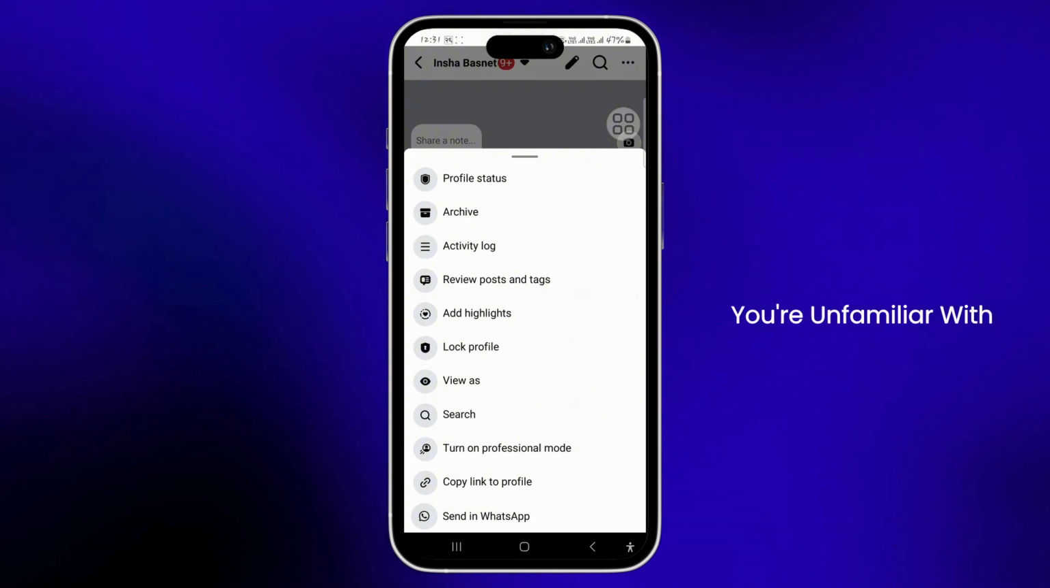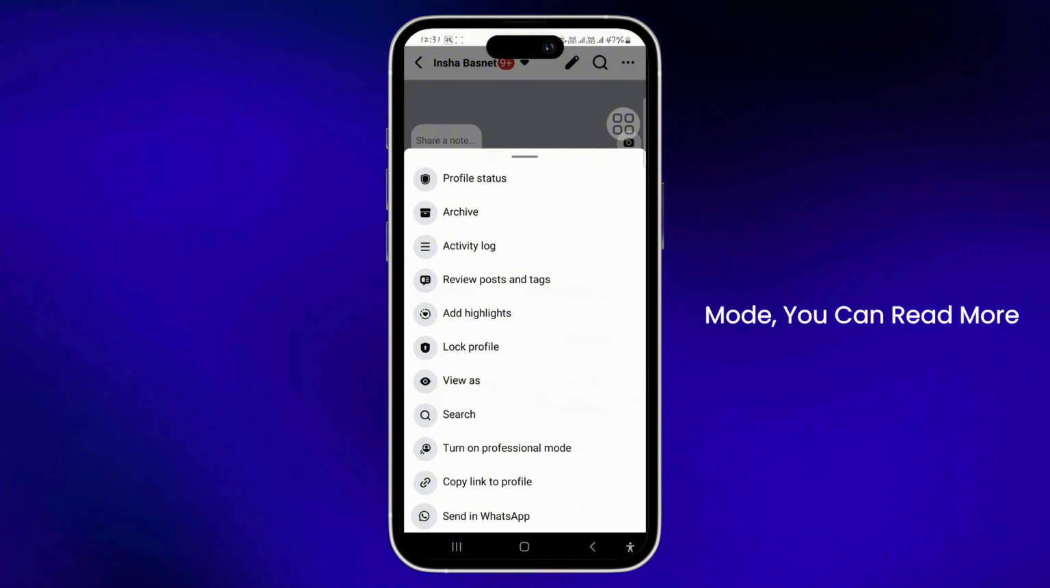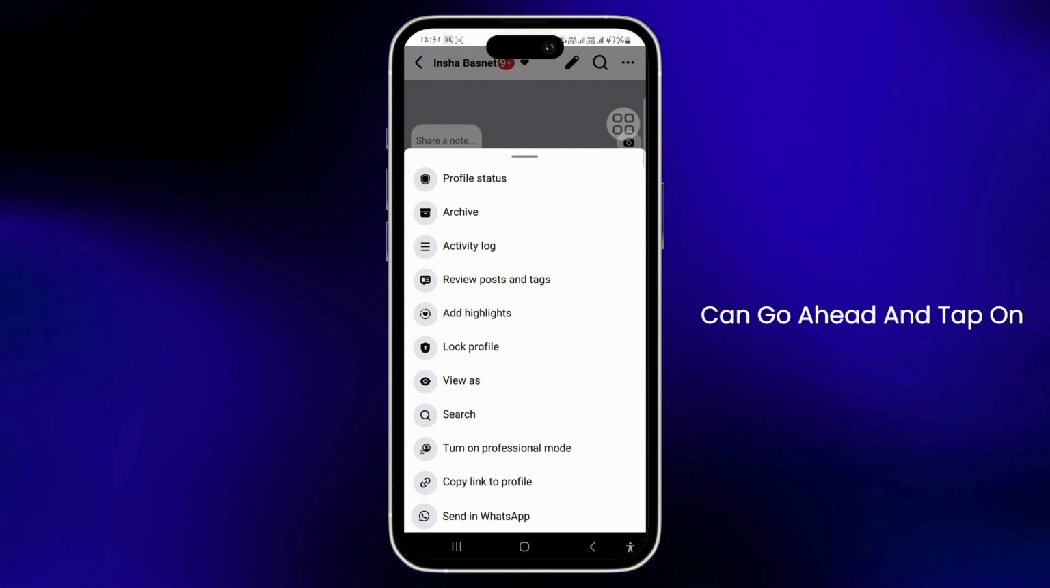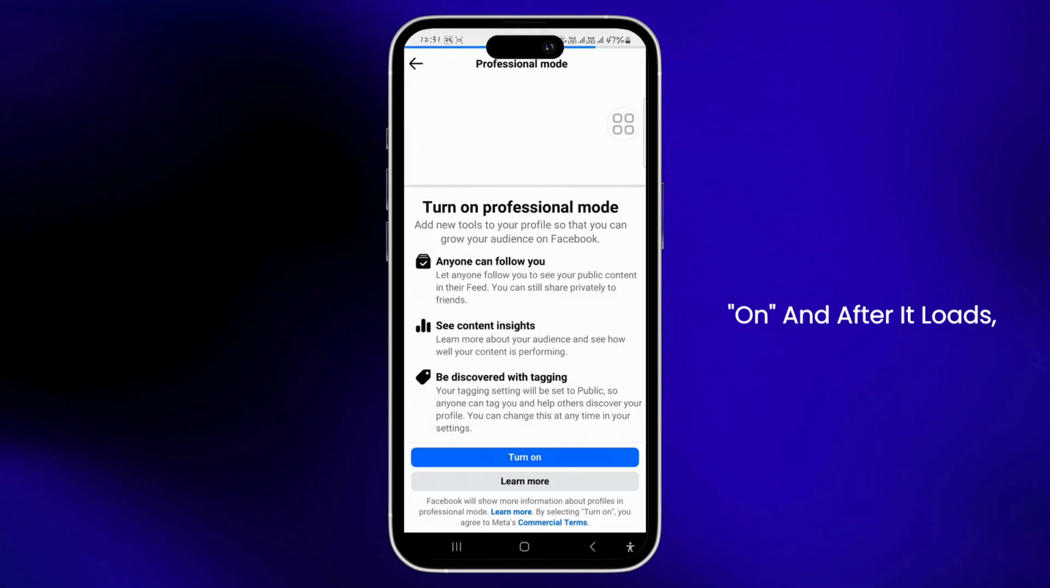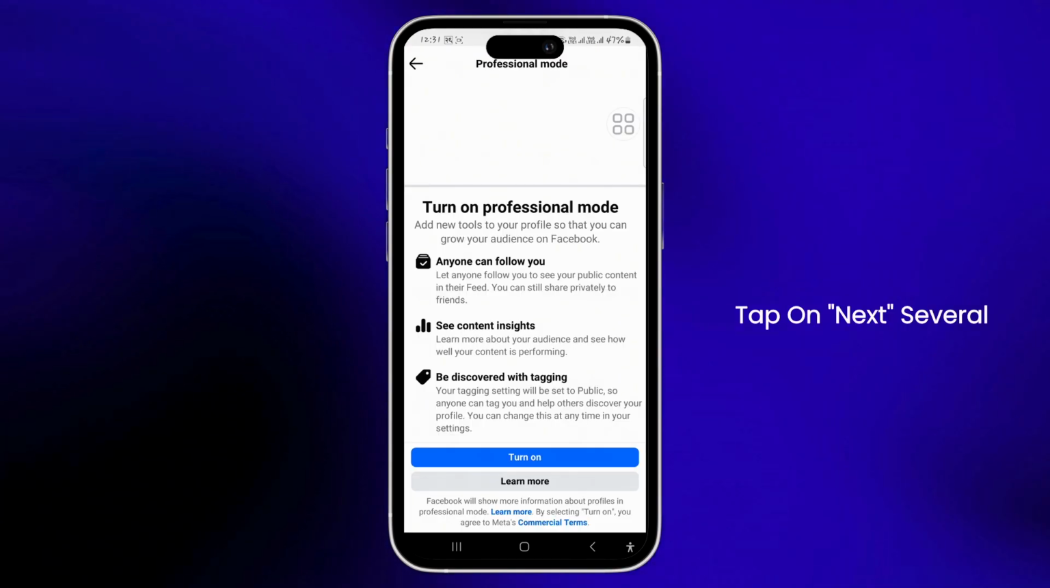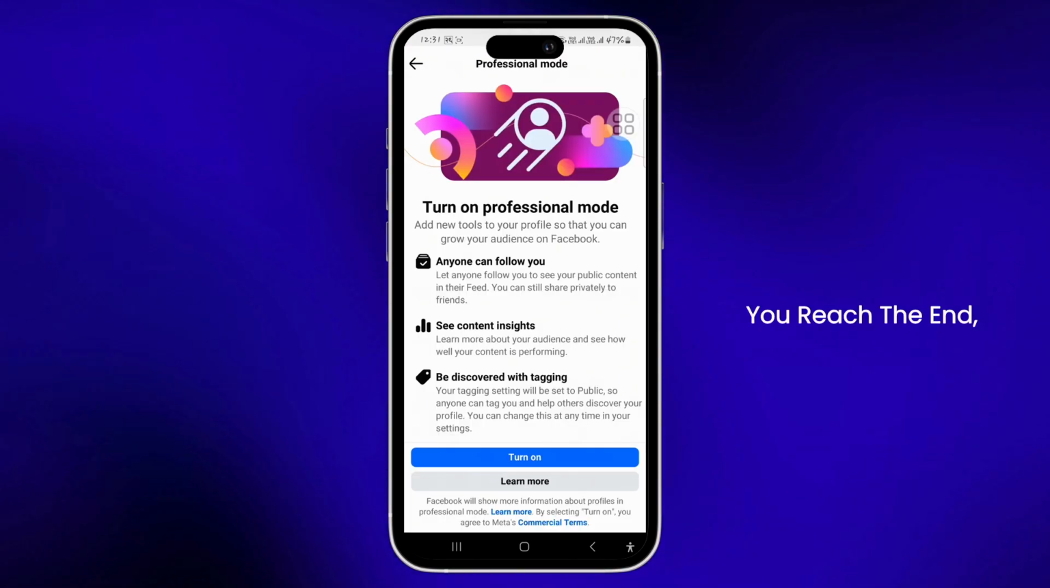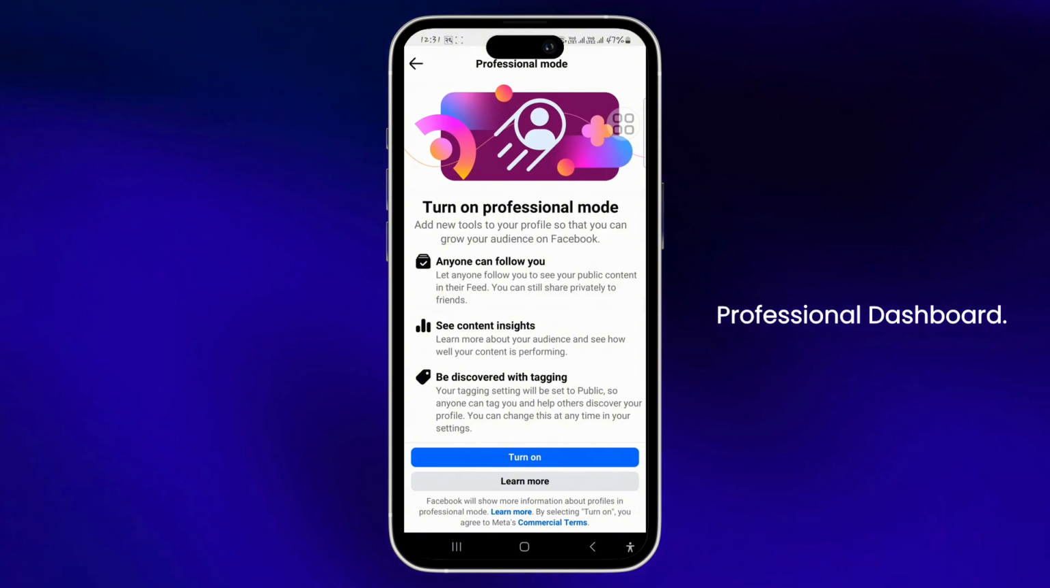If you're unfamiliar with professional mode, you can read more about it. Otherwise, you can go ahead and tap on Turn On. And after it loads, tap on Next several times. And once you reach the end, you'll see a professional dashboard.